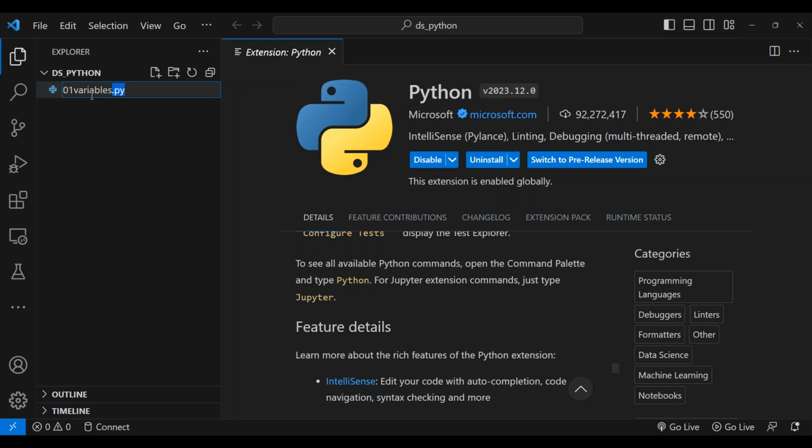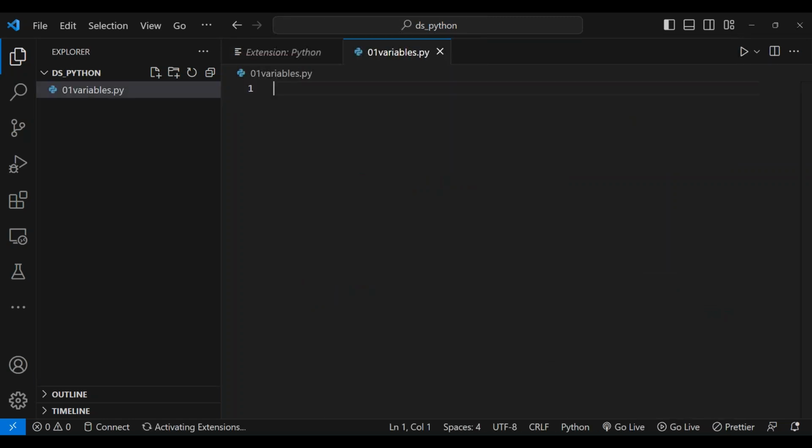Like if you work with JavaScript, every file ends with .js. If you work with XML, it ends with .xml. Similarly, every Python file ends with .py. Press enter. I will first show you adding a commented code. So this is a commented code. Yes, that's what you can write.